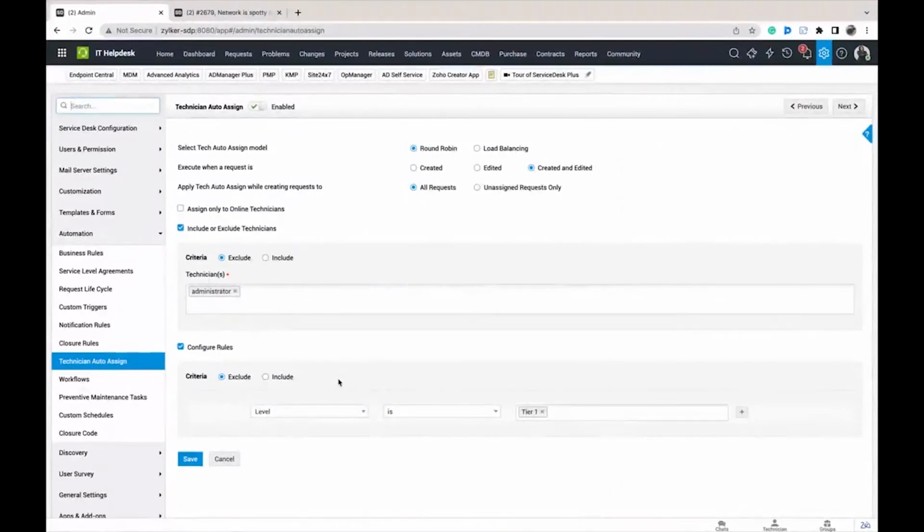For example, any request of level 1 or of high priority, I can choose to exclude from being auto assigned because they might end up in the hands of a less experienced tech. So you can configure all of that in Technician Auto Assign.